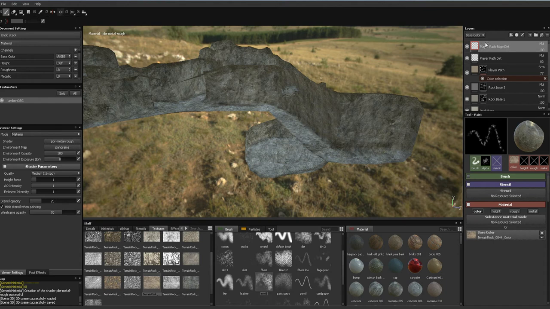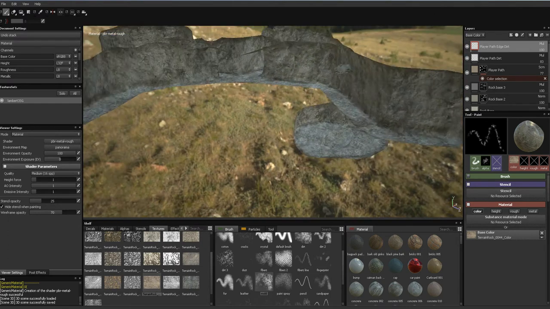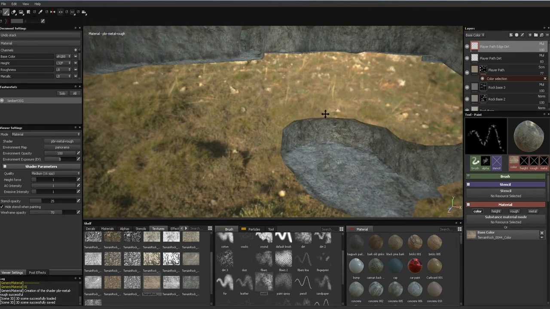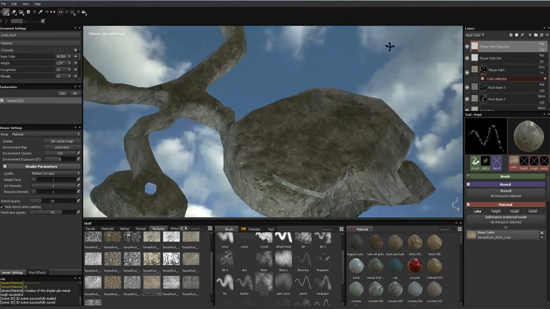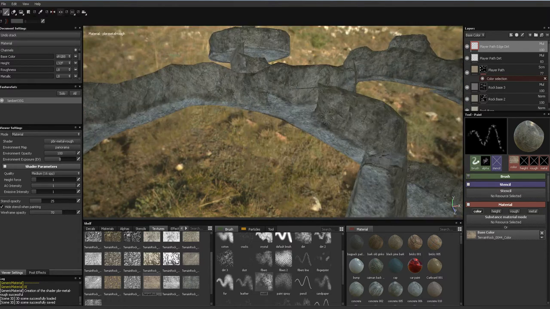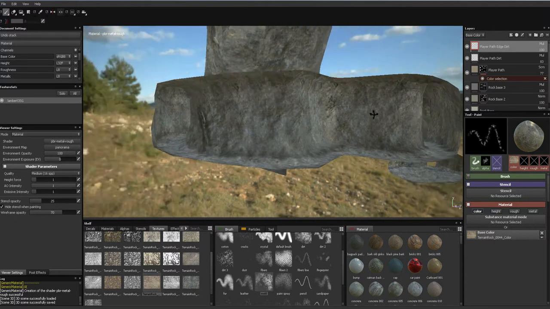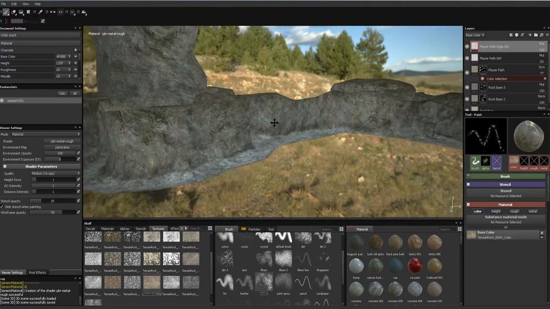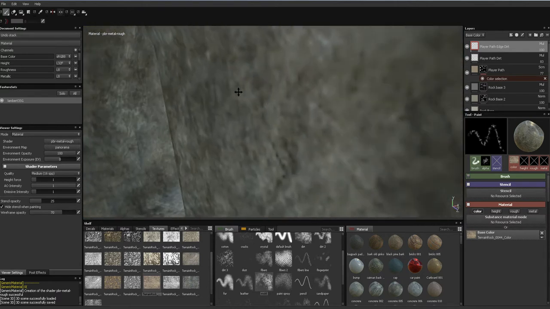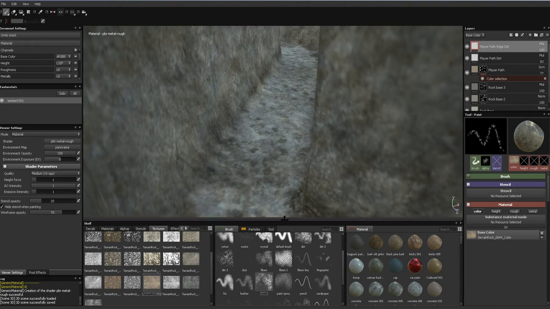Edge dirt. There you go. Overall it looks pretty good. We got an overall nice feeling to it. I like it. Looks pretty damn nice. Nothing weird going on here. It's not perfect, but I mean, this is a tutorial and not a complete production. So for this purpose, it will work. It will just do fine.